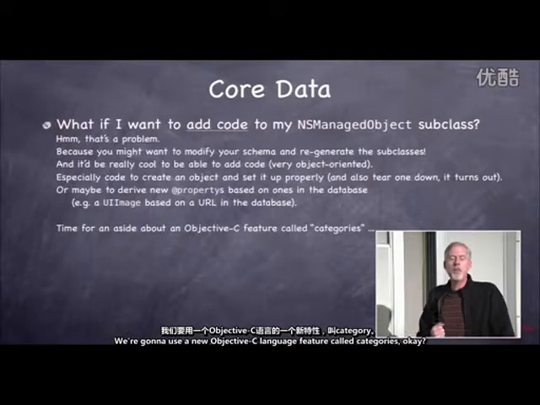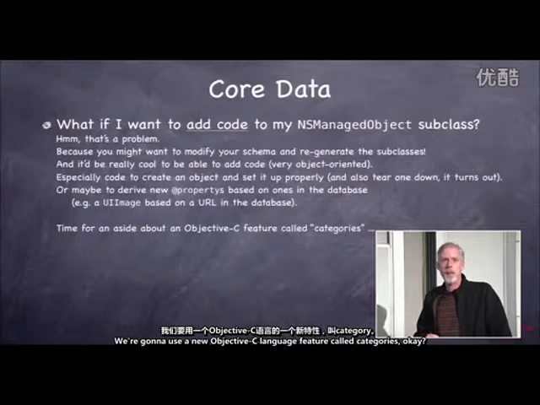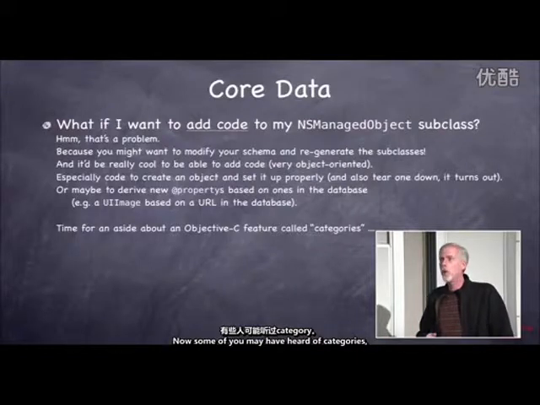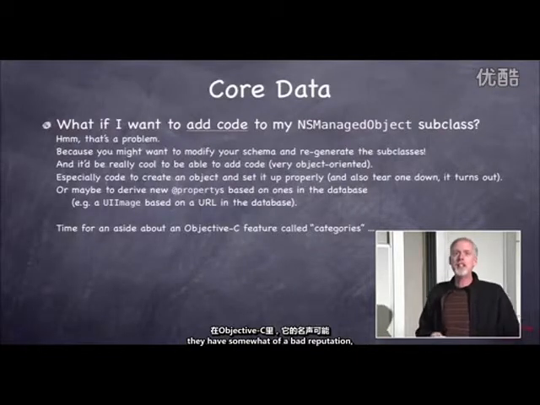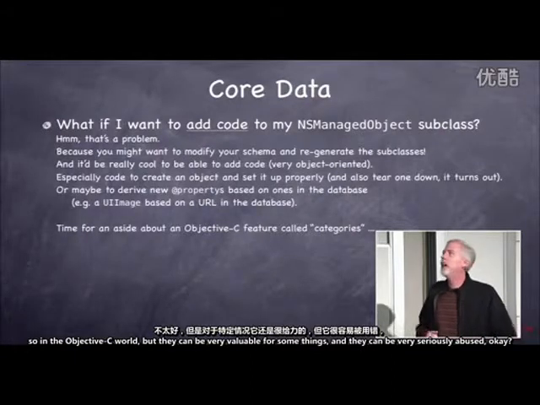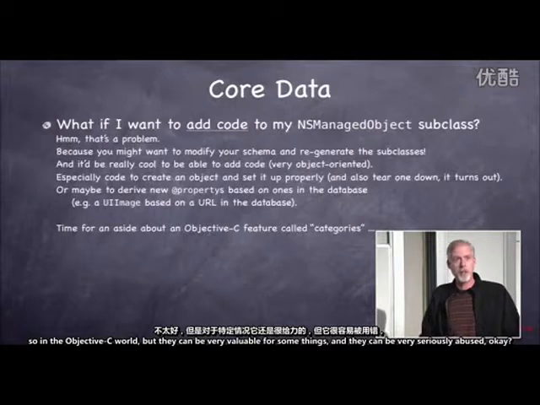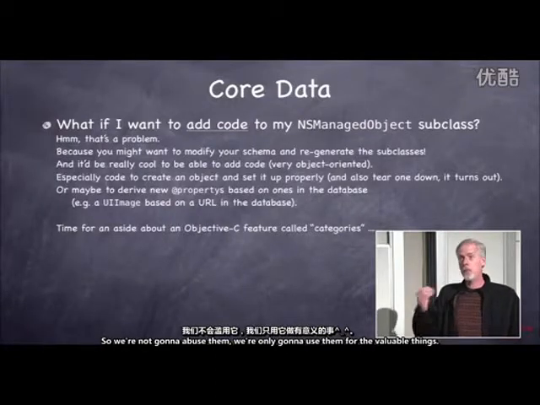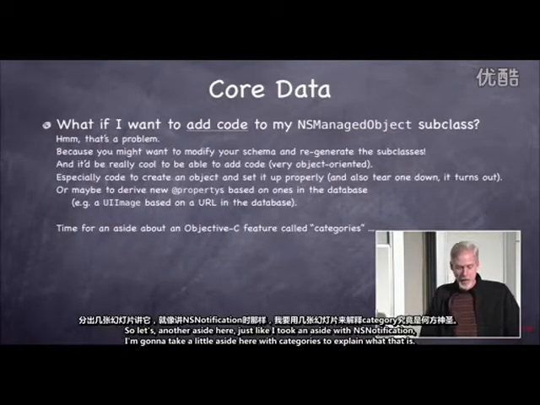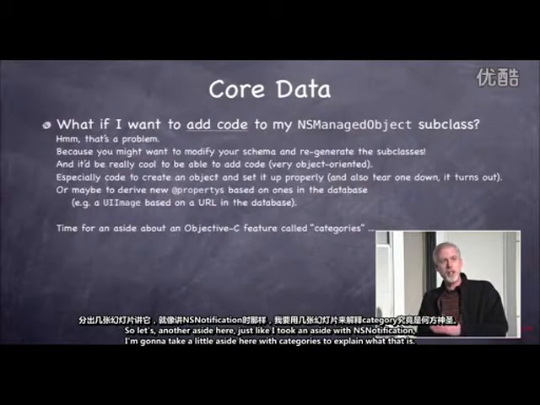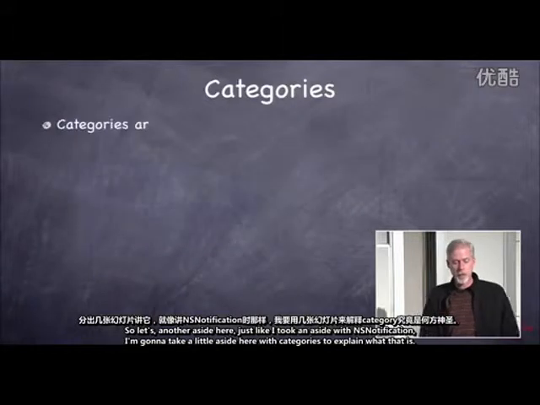We're going to use a new Objective-C language feature called categories. Now, some of you may have heard of categories. They have somewhat of a bad reputation in the Objective-C world, but they can be very valuable for some things, and they can be very seriously abused. So we're not going to abuse them. We're only going to use them for the valuable things. So another aside here, just like I took an aside within this notification, I'm going to take a little aside here with categories to explain what that is.